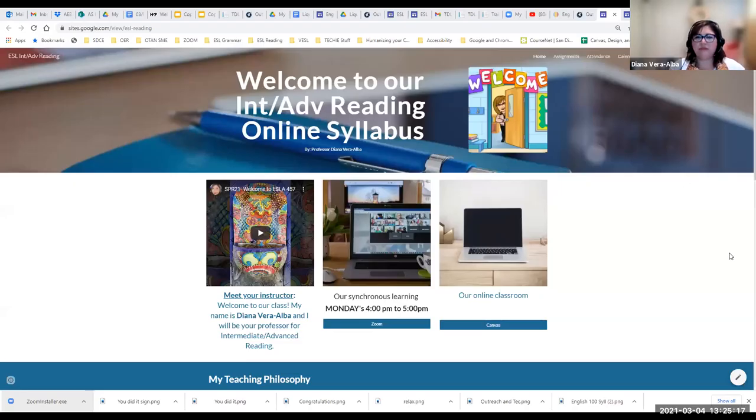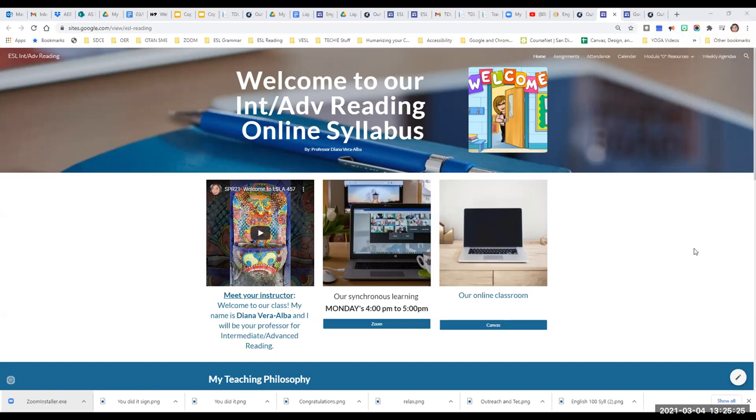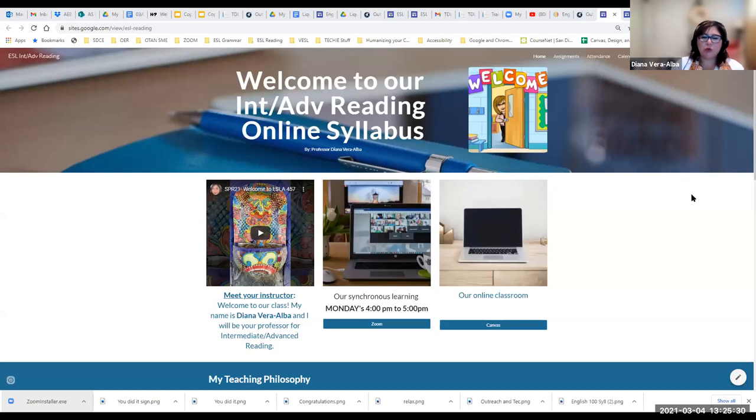All right, so this is my Liquid Syllabus for this semester. Can everybody see that? It should say, welcome to Intermediate Advanced Reading. Yes. Okay, all right. So on my Liquid Syllabus, I don't have buttons for the tools. I have tabs up here in the top right-hand side.